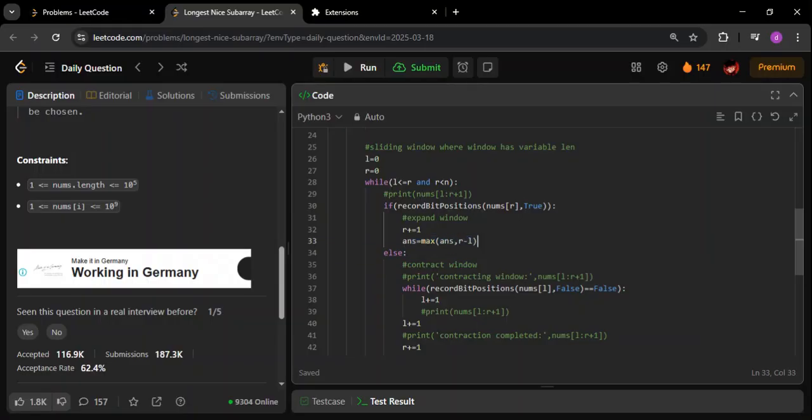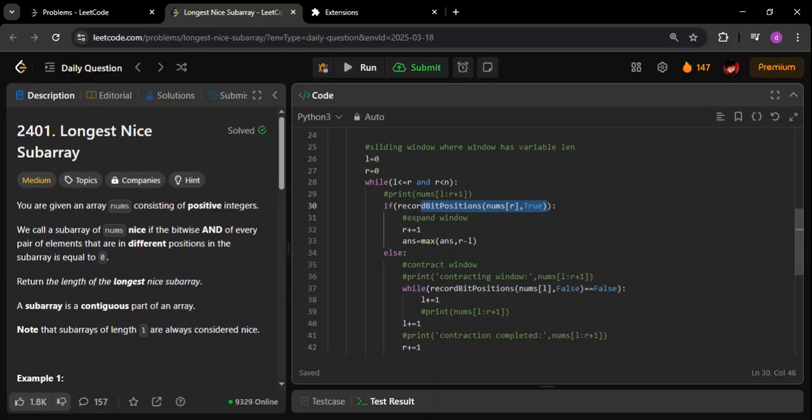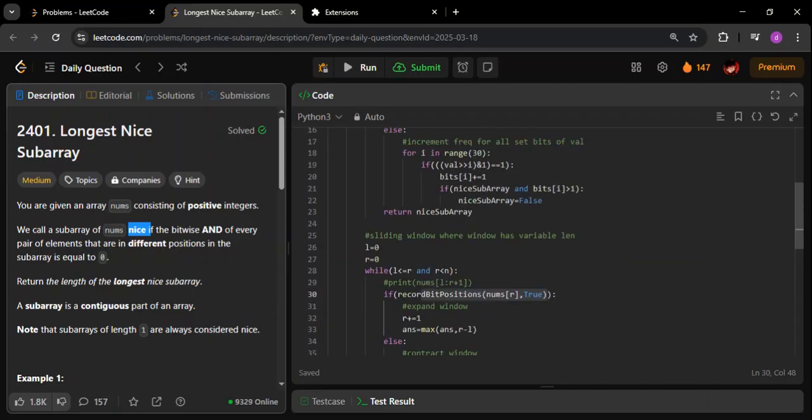Whenever this function returns true, that means the current subarray that we have, that is the current window, is a nice subarray, which is satisfying this condition. Yeah, nice subarray, that is what I'm trying to tell you. In that case, you have to record the answer. Initially the answer is set to 1.